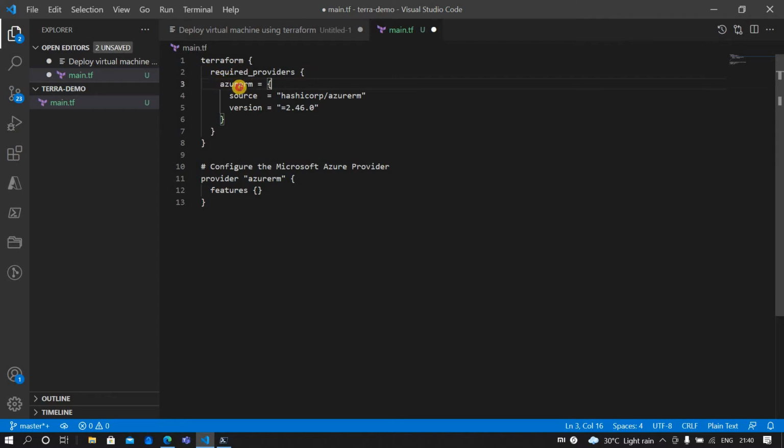So what kind of provider do we need? We need the AzureRM provider, and where can that provider source be found? It can be found on HashiCorp under azurerm. So that is the provider, and the version is 2.46. When it is equal to, that means it needs only 2.46. And here it has been mentioned provider, and I'm just going to mention the subscription ID here.